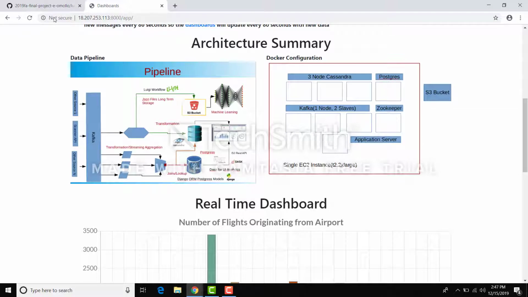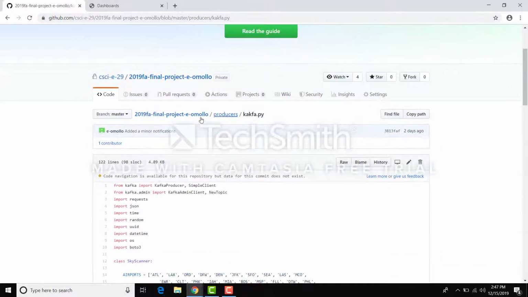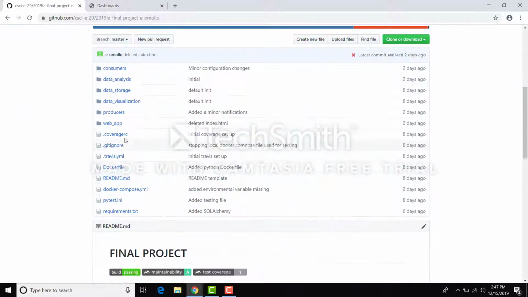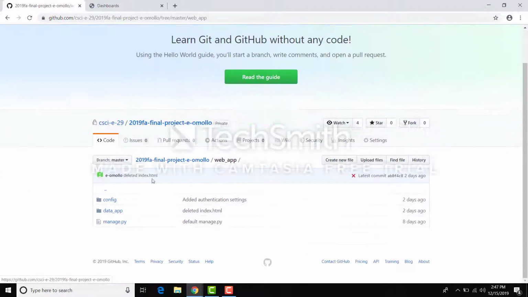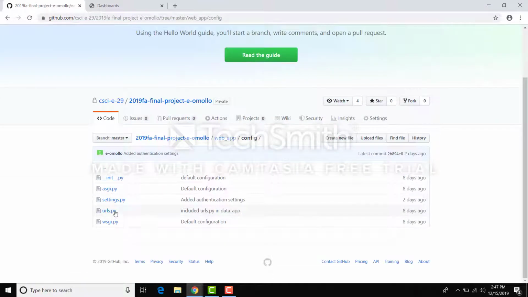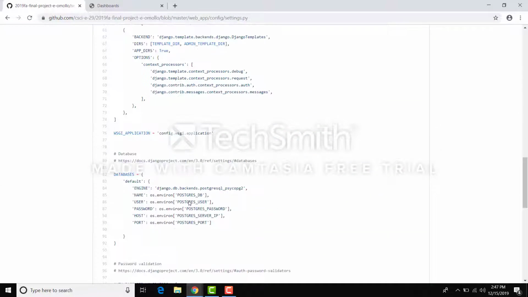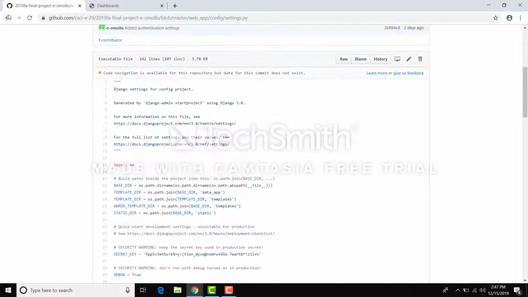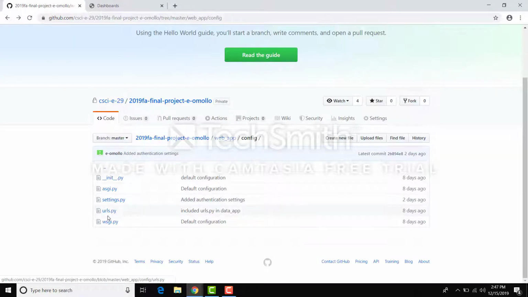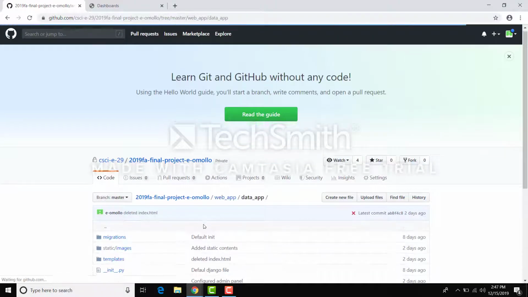with Django. So if I go back in here again, go back to project structure, to where Django is. Django is under web app, and inside of web app we have the data app, where we did some configuration. You can see the different things we did here, setting up Postgres and so on, authentication and so on. Anyway, under the application itself is where we are.